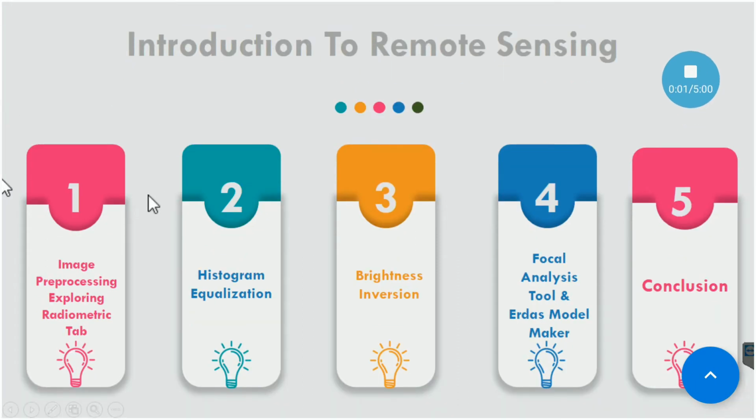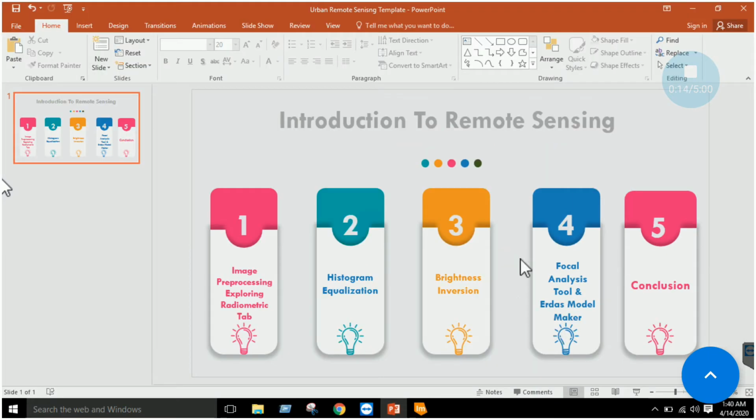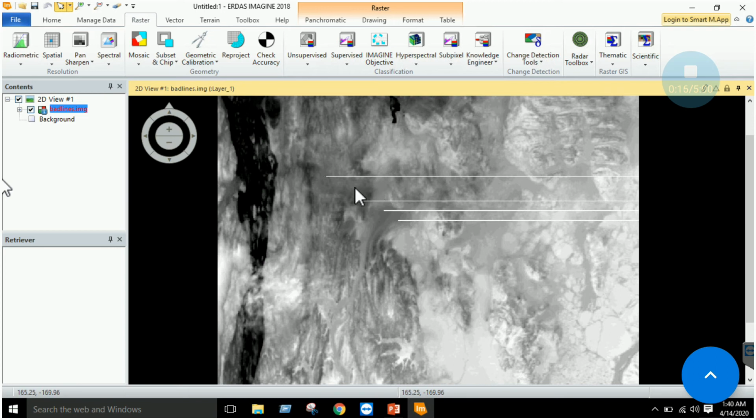Okay, I have added one more thing here. One is the focal analysis tool, that is a very important tool of ADAS Imagine and ADAS Model Maker. I will just give a basic overview of these two tools and how they are working.